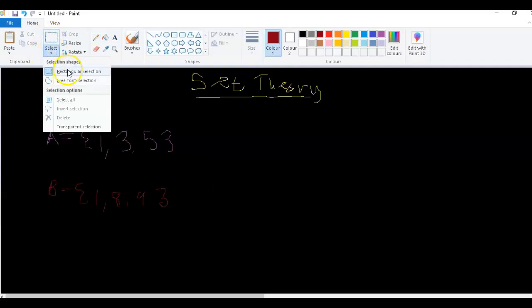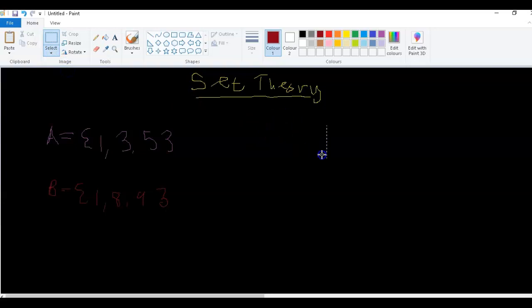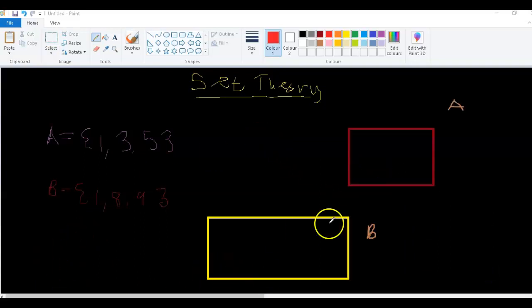I want you to picture two boxes. This box over here is A. As you can see, there are two boxes, and it doesn't matter what size the box is, because if you get two boxes of different sizes and put objects in either one of them, it's the same thing. In A, we have 1, 3, and 5. And in B, we have 1, 8, and 9. So these are two boxes, and I want you to picture this in real life: you have two boxes and you put these elements in them.